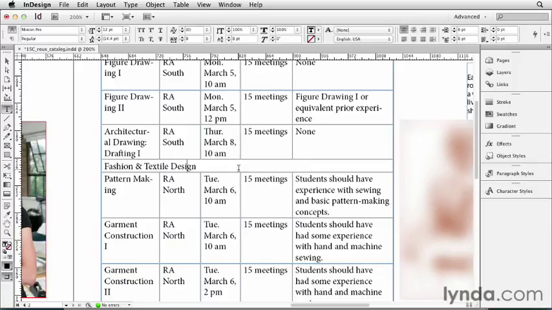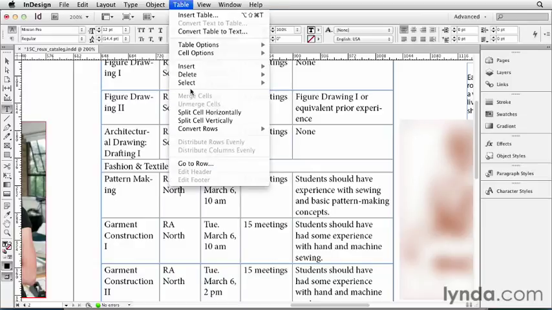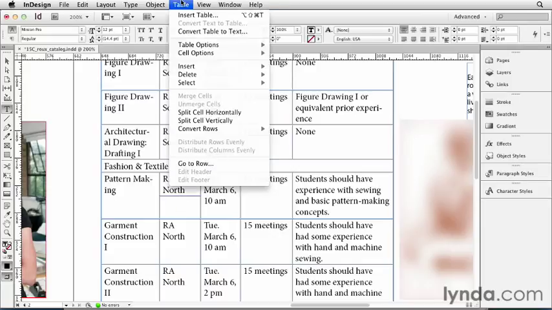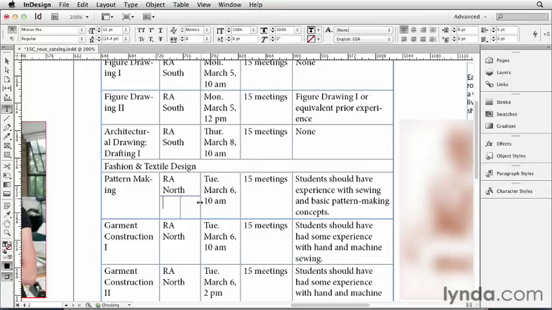We can also split individual cells into 2. For example, I'll select this cell here. I don't have to select the cell. I could just place my cursor in there, go to the table menu, and choose Split Cell Horizontally. In other words, put a line inside this cell so that I get 2, one on top of the other. If I want to go nuts, I could split this cell down here vertically. You get the idea. You can split cells and merge them.